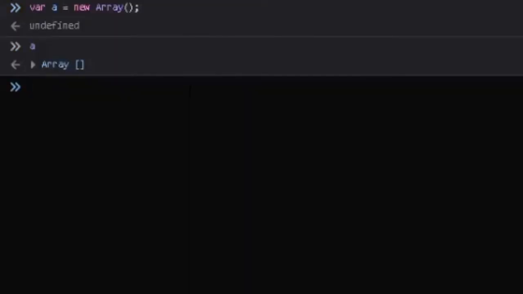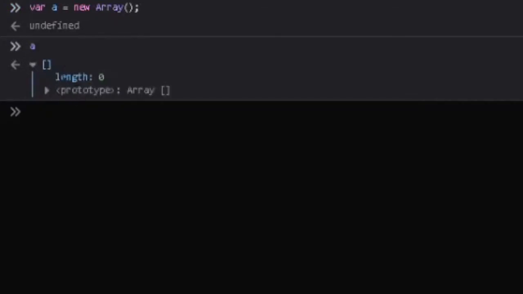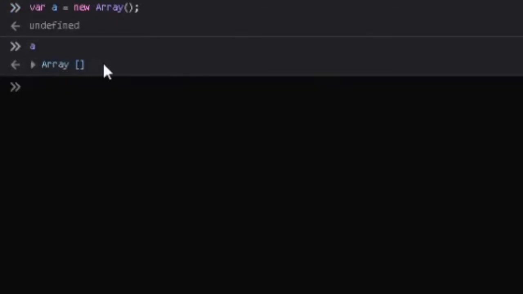So to jump right into this, we're going to create a new variable. We're going to create a. You can create a new empty array just by doing new Array like this. Doing that, and then outputting a, you'll be able to see here we have an empty array now with length 0.